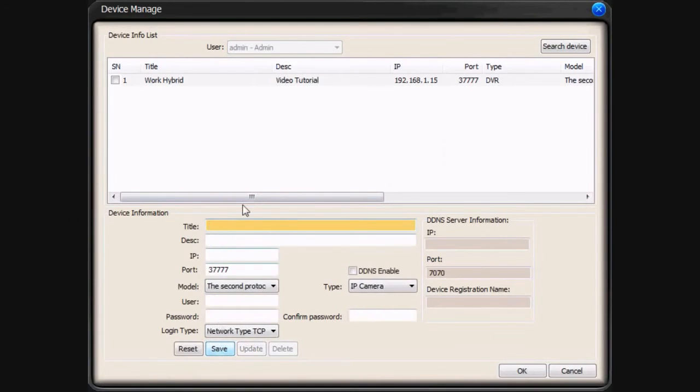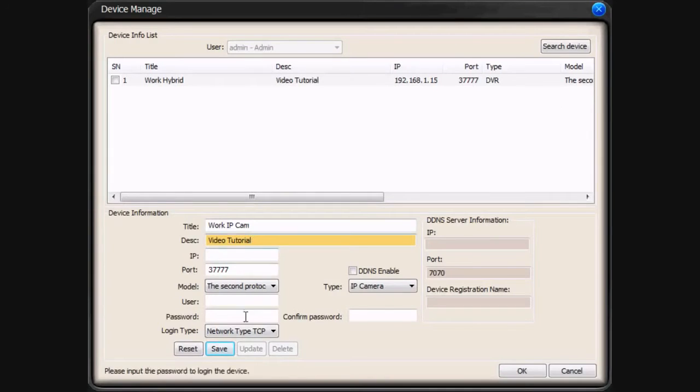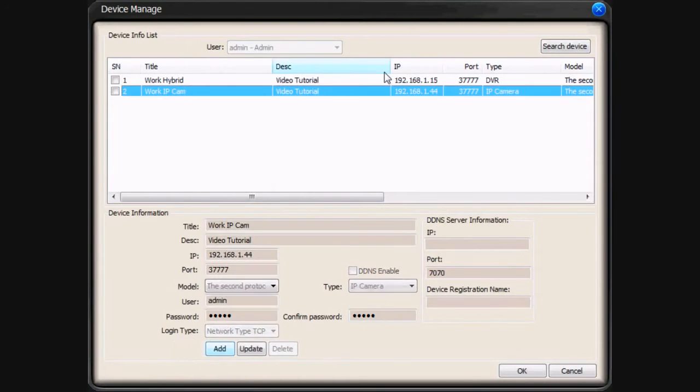Now in this video, what we're going to do is add an individual IP camera to PSS. Be sure and put in your title and your description. And next you want to put in the IP address of your IP camera. Then next, we'll put in our username and password. And be sure and confirm the password to the right. Once complete, click the Save button, and you should see the device you just added appear at the top of the Device Manage screen.